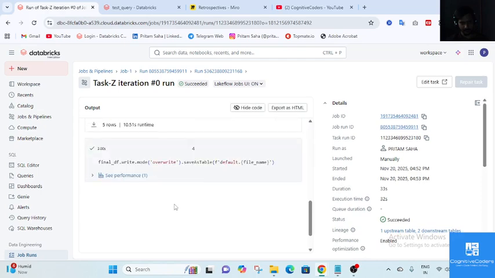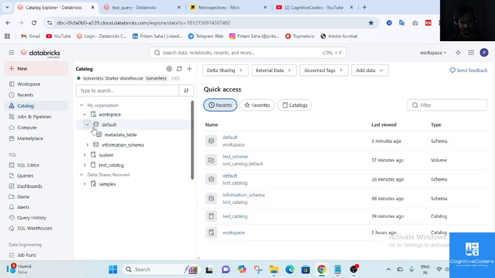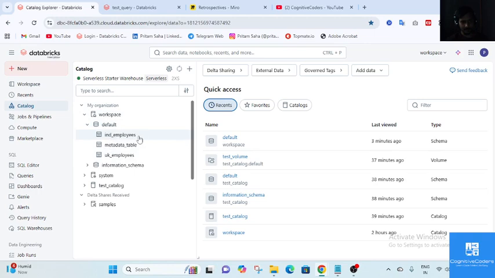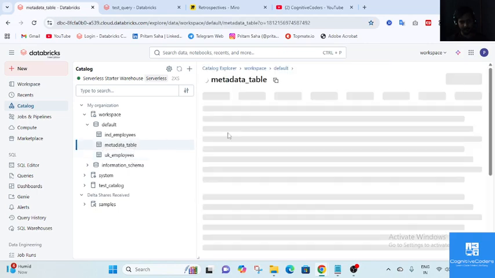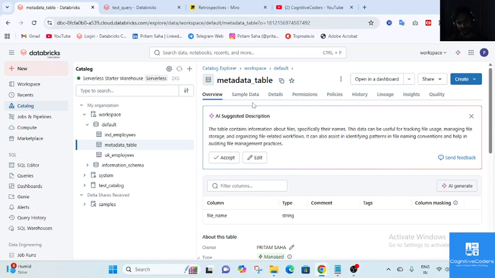Okay, so it got executed. Now if I go to the catalog, I will be able to see the data in the default catalog. I'll refresh it once again. In workspace default, you can see the UK employees, and the metadata table is the table from where it is taking the list of tables that we need to create. Which table's data will come from the source is this volume.